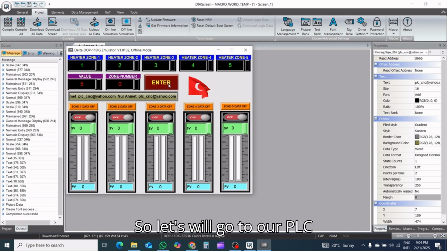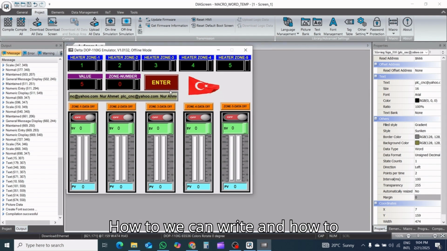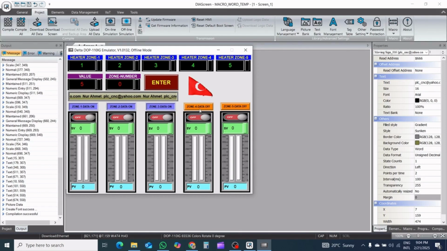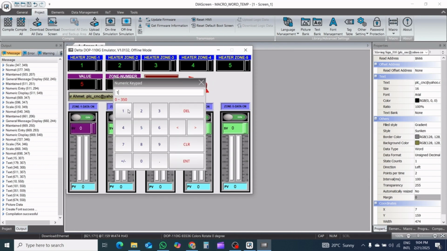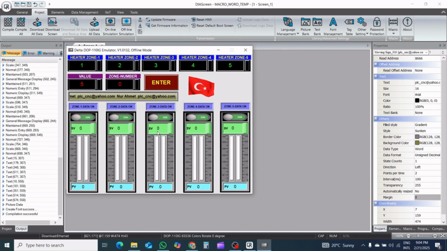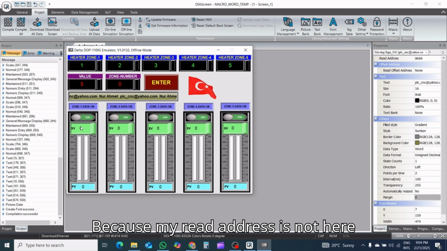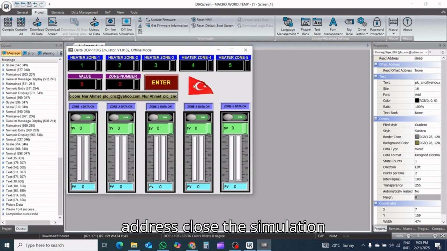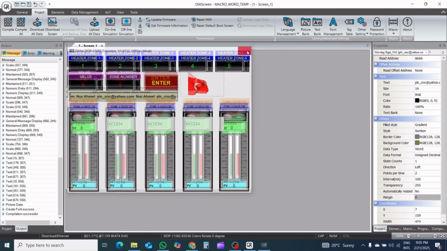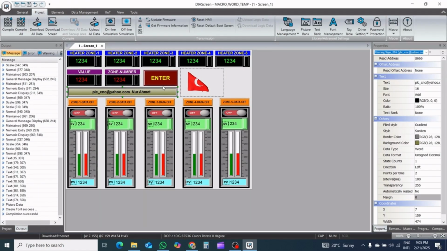So we'll go to our PLC program. We will check what's happened there, how we can write and how we can use all these functions through PLC. You can check. For auto down we need, but until now it doesn't accept any data because my read address is not here. We have already written here read and write address. Close the simulation. Again I will explain to you.